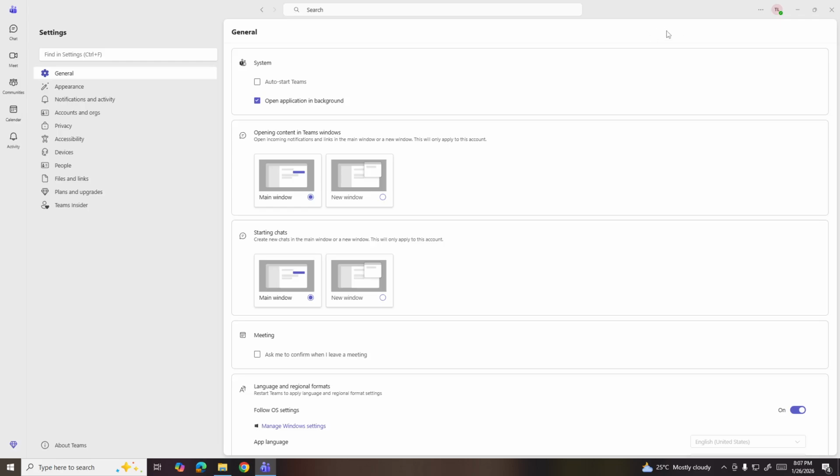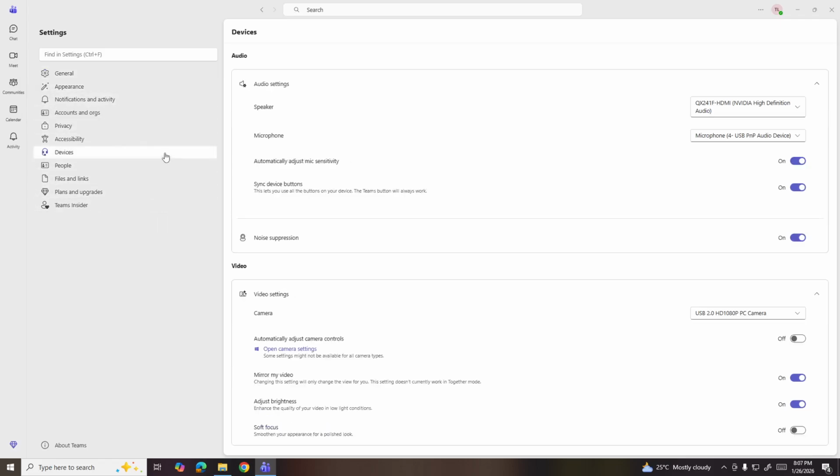Once the settings window opens, direct your attention to the left side panel. Here you'll find several categories listed. Click on Devices. This section is specifically designed to manage all your hardware connections, including your microphone, camera, and most importantly, for our case, your speakers. It's the control center for all your audio and video peripherals within Teams.